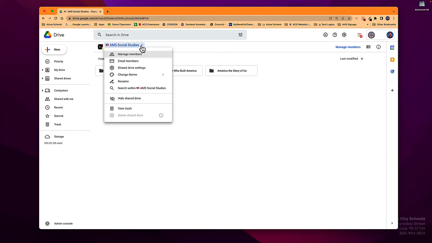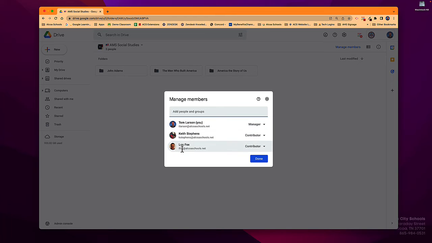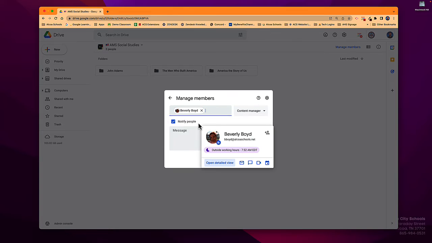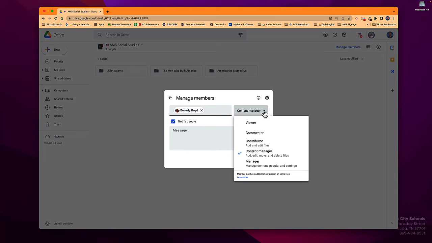We click that drop down menu. We can go to Manage Members, and this will show us who are actually having access to these files. All right. And we can add others if we want to by simply entering their name right here. And then once you've entered their name, you can decide what sort of role they have with regards to accessing this shared drive. So they can be strictly a viewer, so they can see the content.